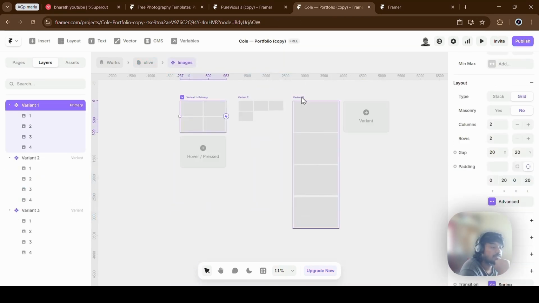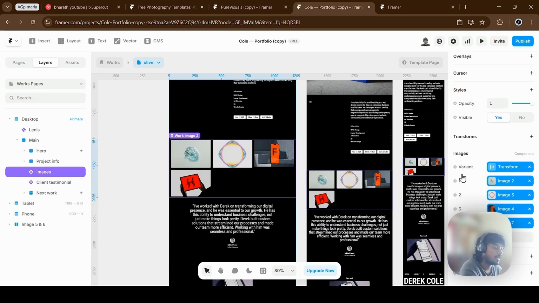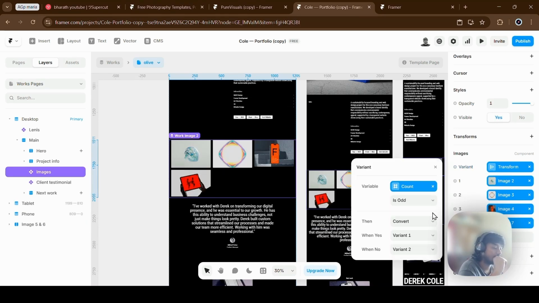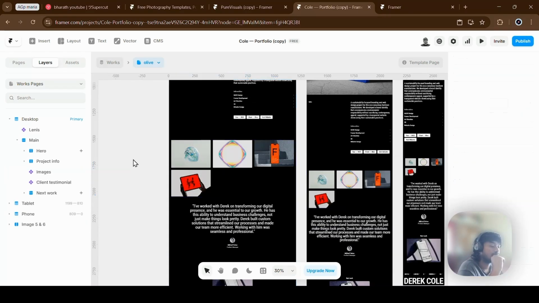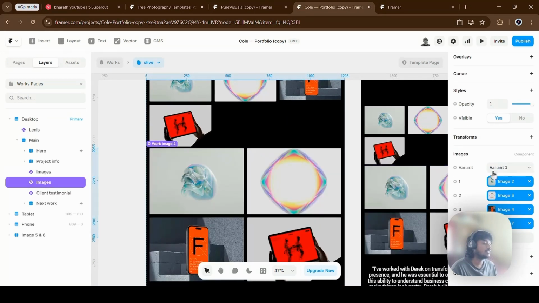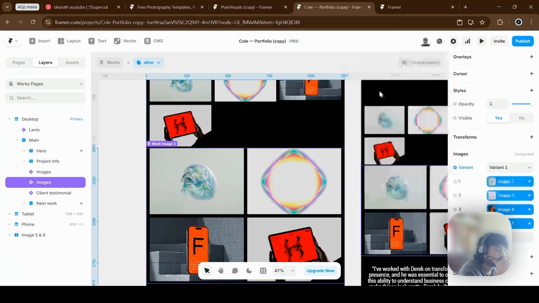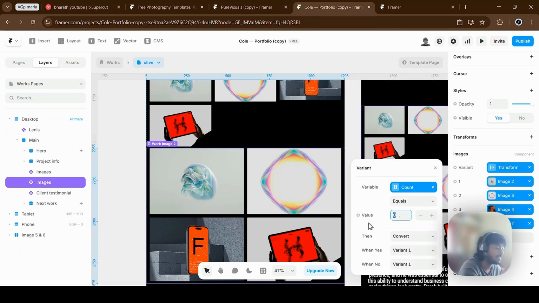So let's say I have a third one, which is a different layout like this. How can I do that? You can also add a condition. Okay, let's try this differently. Let's say when the count equals 3, then convert this variant to the third variant. When no, set it to 1.